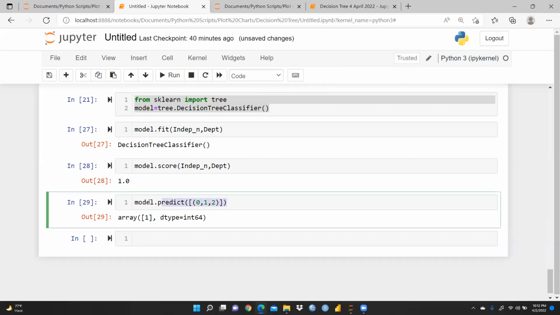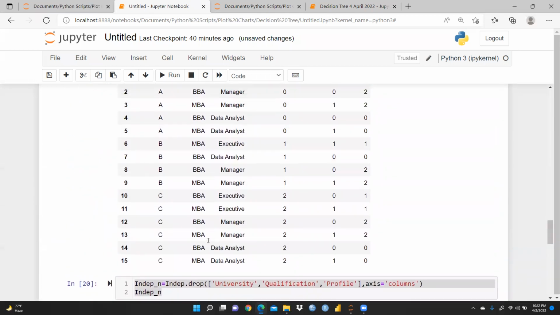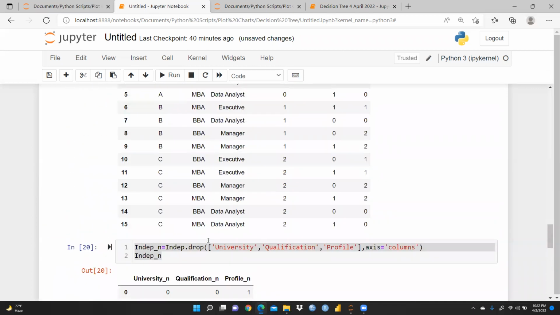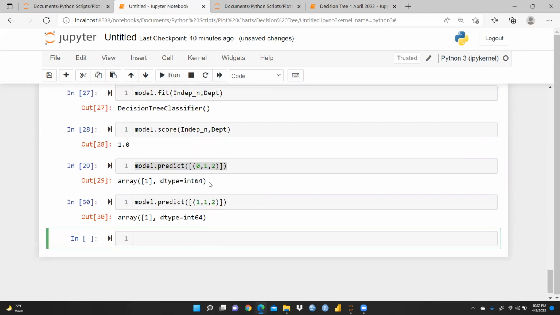Now let me copy this and paste here, and I just want to change this. Let's say here is 1, because one means B university, that is, the student is studying in B university. The combination is one university, MBA student and manager. So I'll give 1, 1, 2, and let me run this. Again it is showing the salary would be greater than 50,000.